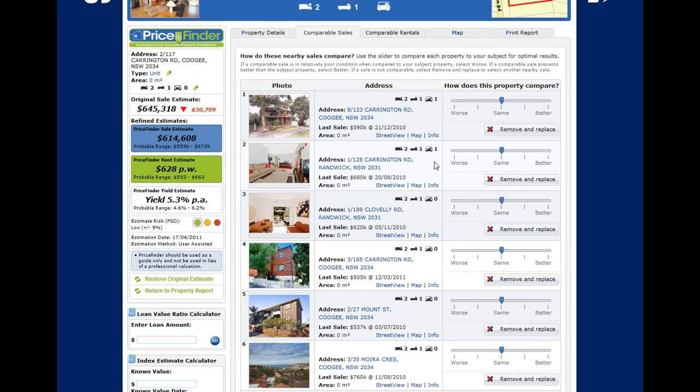So when we move to the next section or next video, we'll go through the process of how we optimize the result by moving the sliders.